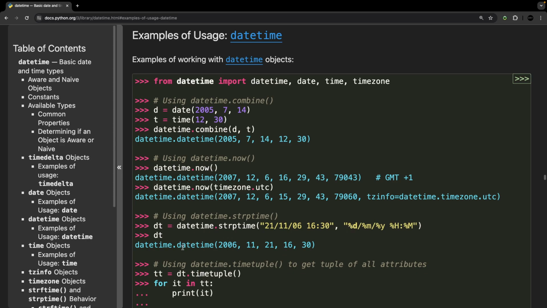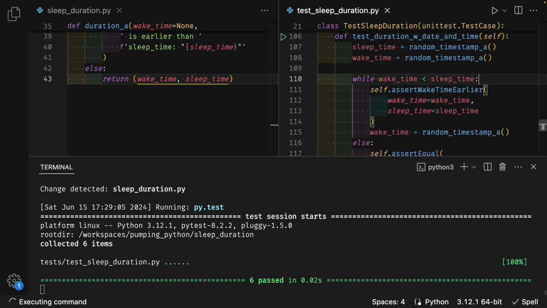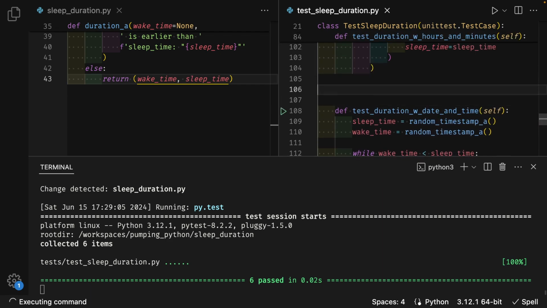Okay, I will try this. It looks like what I'm doing. Make a copy, come back here to the test, right above test duration with date and time, enter twice, up tab, def test underscore datetime underscore objects, parentheses, self, a colon at the end.